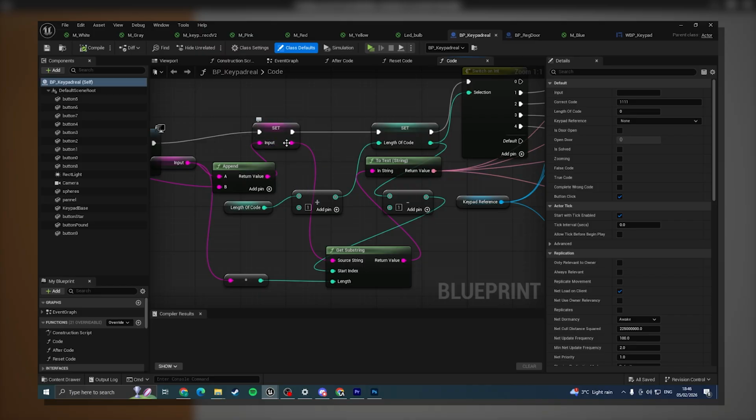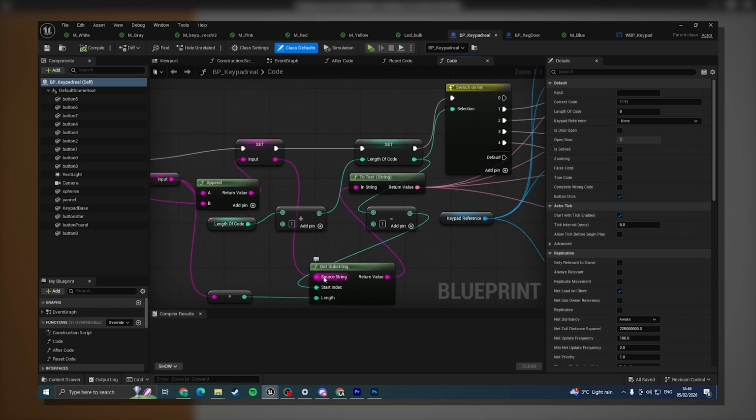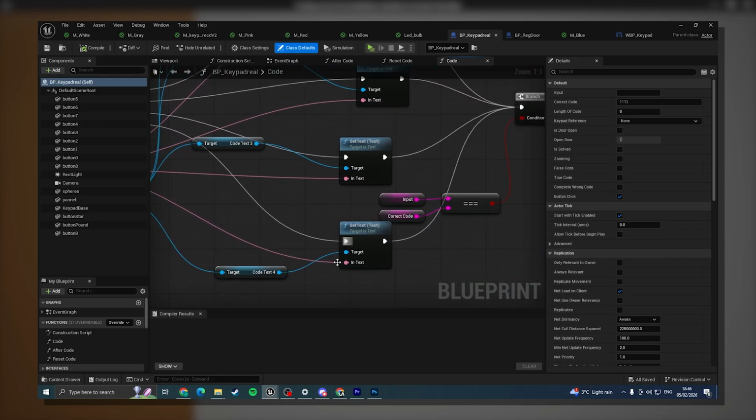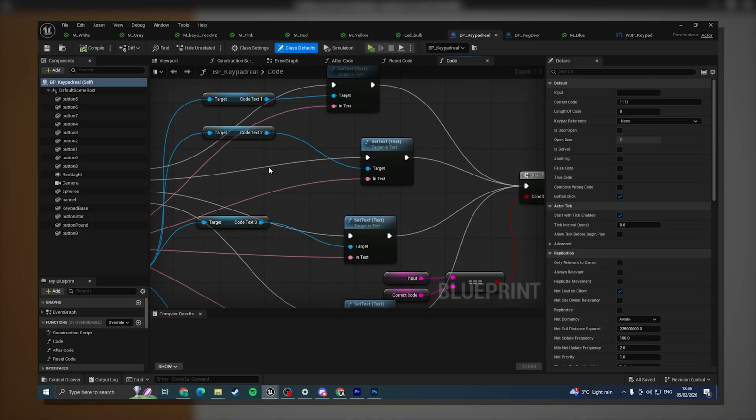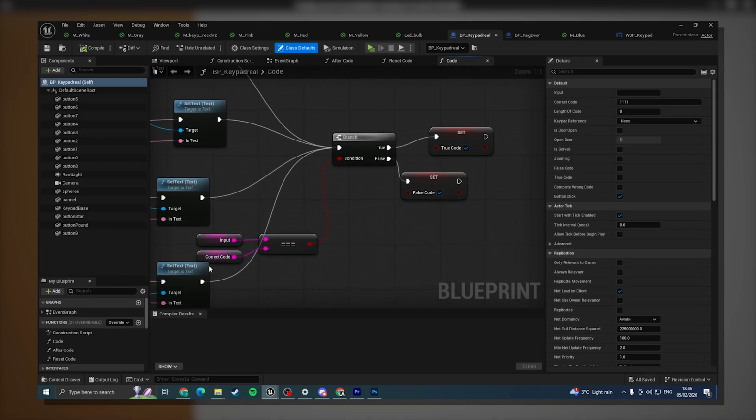So I used a substring which took the input of the code and used the length of code -1 with the length of the input to get the end of the code. It's hard to explain, but it works and it's fine for me. I then use a switch on integer which takes the length of the code and applies it to the specific text box with that number. So the first letter goes into the first one, the second into the second one, and so on.